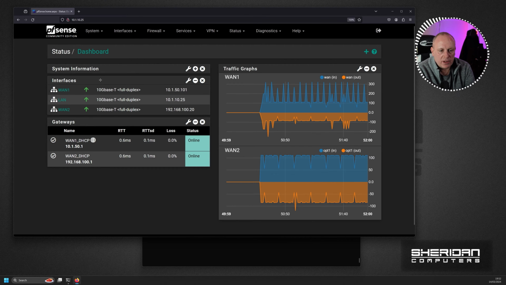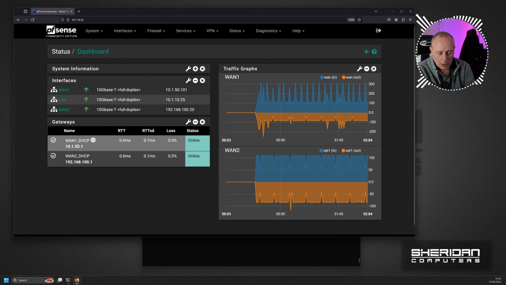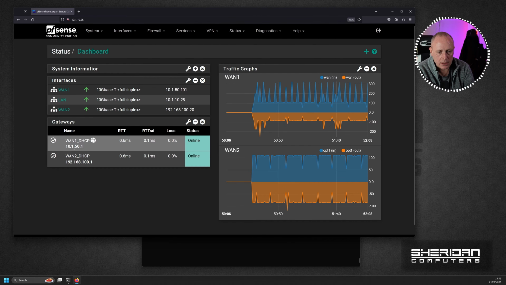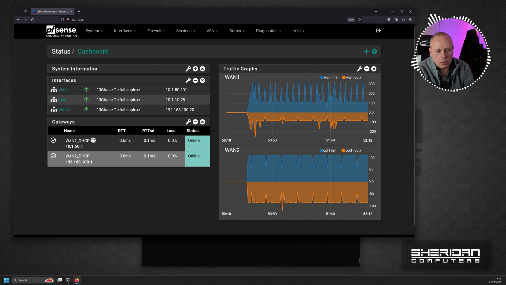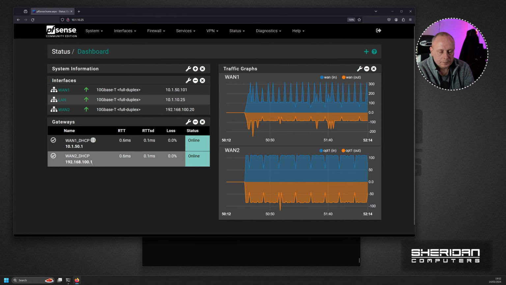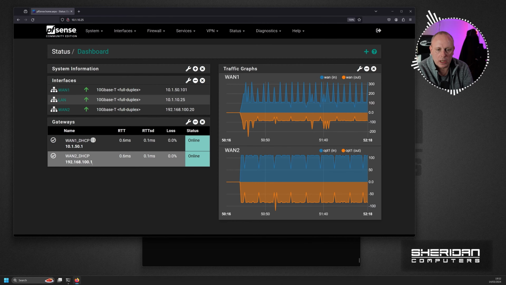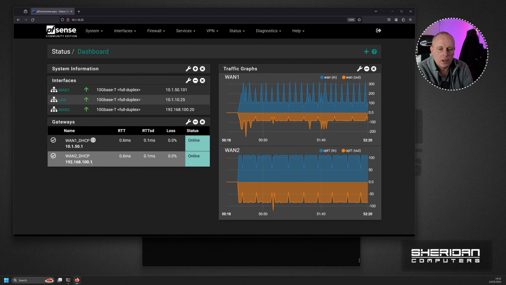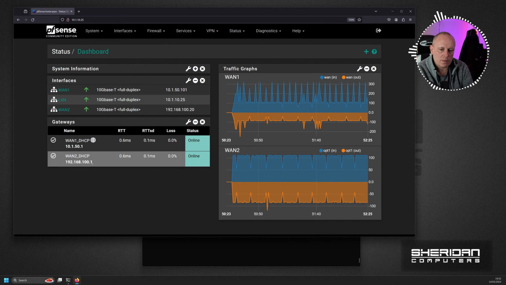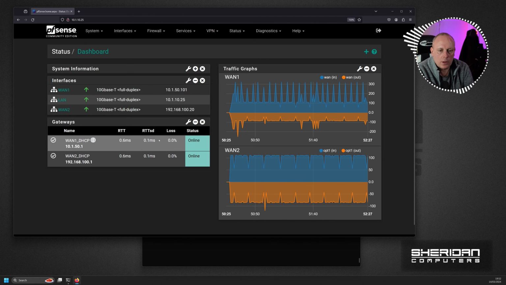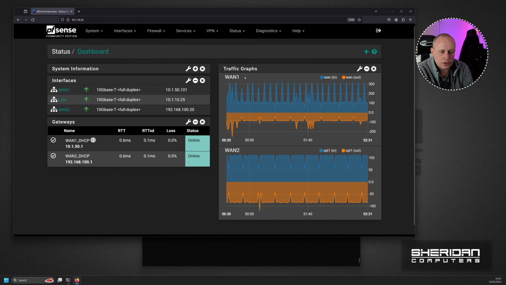On the dashboard, I've added the interfaces and I've added the gateways. So our WAN 1 gateway is 10.1.50.1 and our WAN 2 gateway is 192.168.100.1. So adding this stuff onto the dashboard just makes it a lot easier to test any problems. And with the traffic graphs, we can make sure that the traffic's being load balanced properly. So I recommend that you at least add interfaces, gateways, and your traffic graphs to your dashboard.